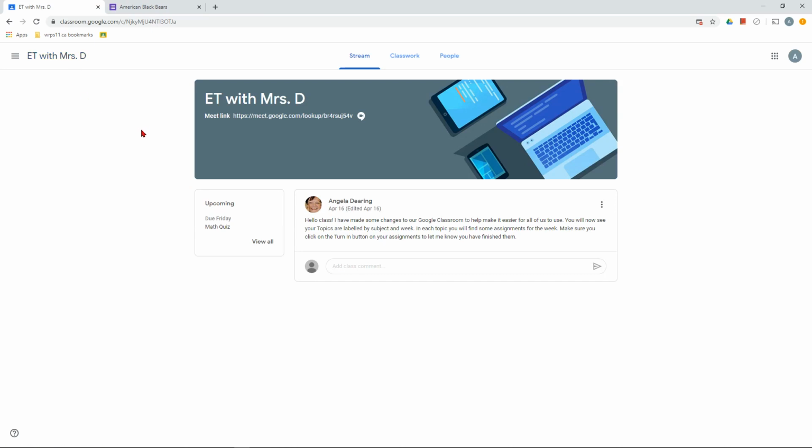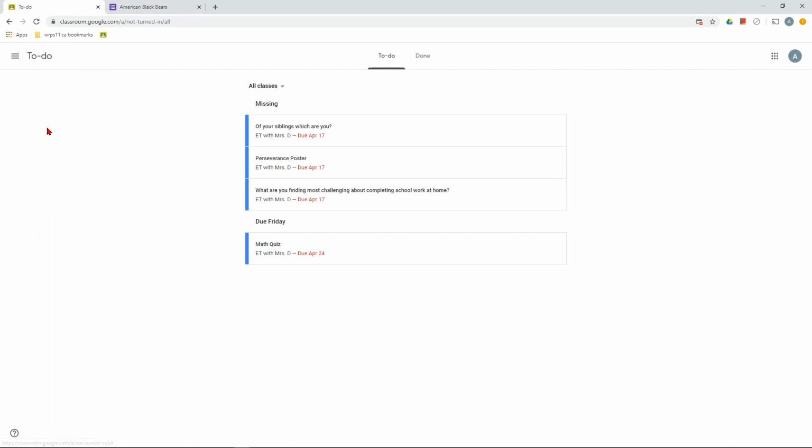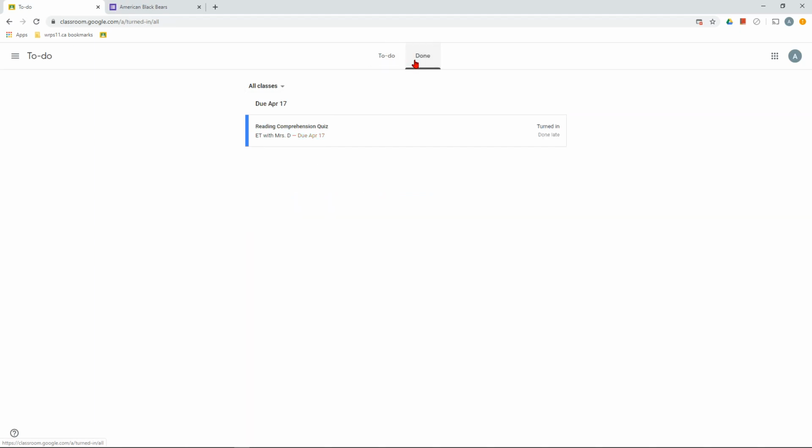If you have multiple Google Classrooms that you need to stay on top of, you can quickly see your work for all of them by clicking on the menu and going into To Do. This will show assignments for all of your classes. You can also choose to just look at individual classes here. At the top, you can toggle between the ones that you need to do and the assignments that you have already done.